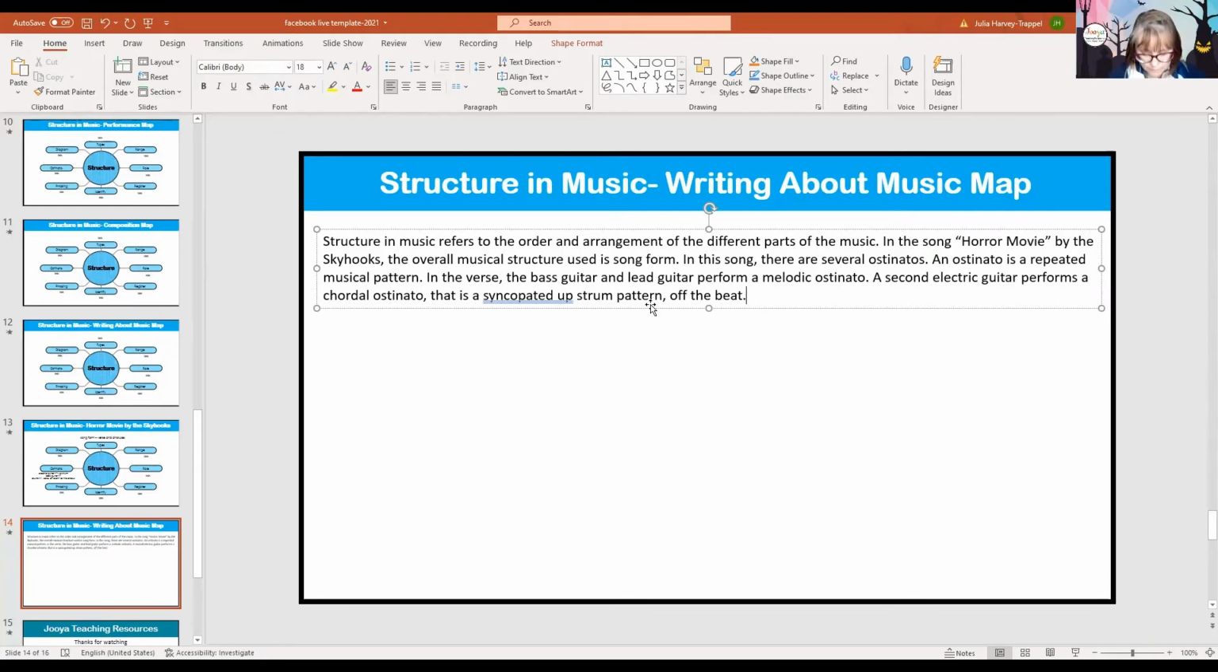There is also a rhythmic ostinato performed by the drum kit in the verse and chorus because they do different things. So all we've done so far is say what the main idea is, structure. We've defined it, we've introduced the song, then we're starting to talk about the ostinatos.